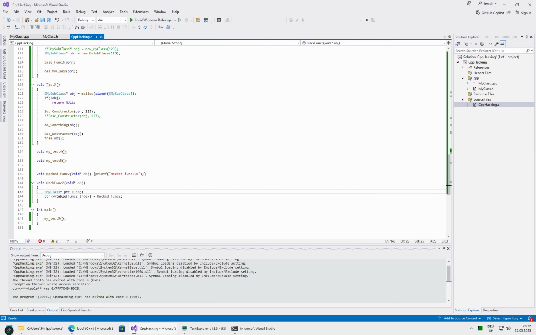So the simplest way, of course, would be to create some new block of memory, new vtable equals malloc, size of void asterisk times 4. That will be large enough for the pointers.